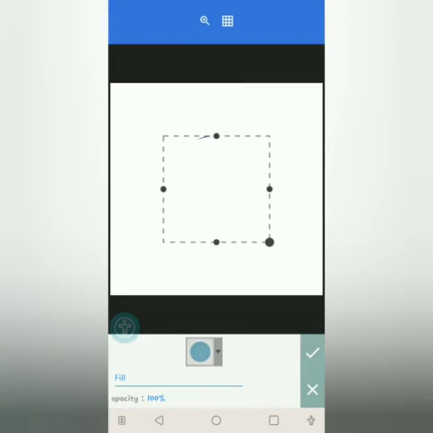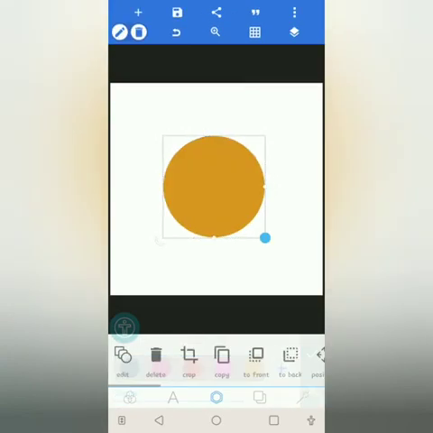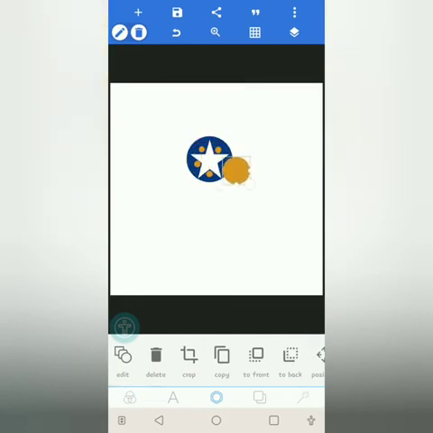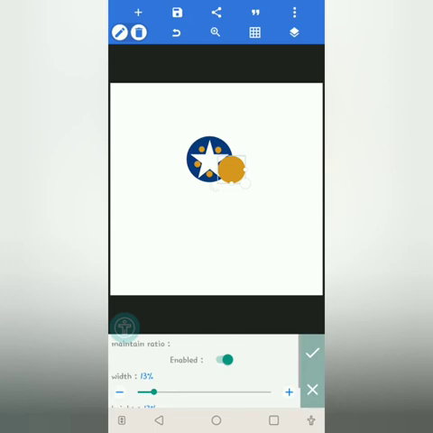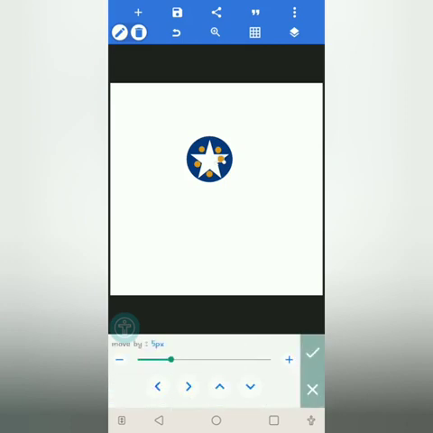Big circle, color, use yellow, reduce it but not completely, place it here. Go to relative size, reduce it to 3. Come to your position. You go to your position, take it down and out a bit.